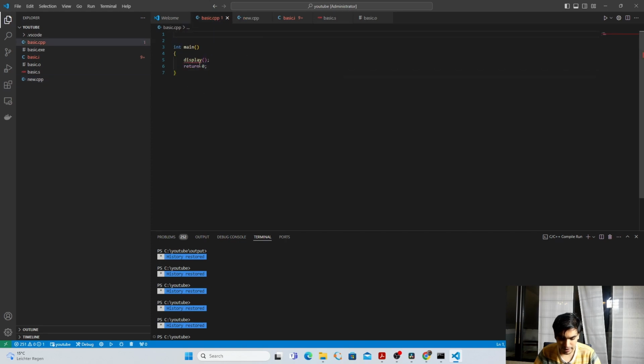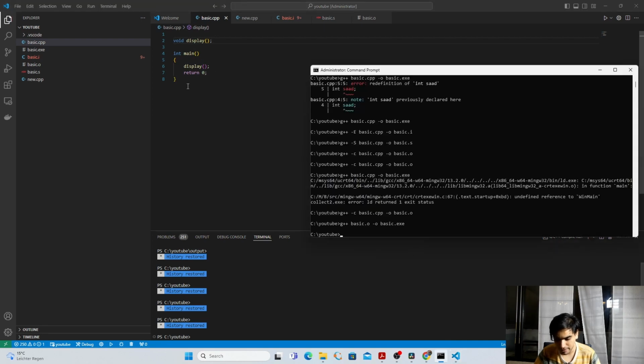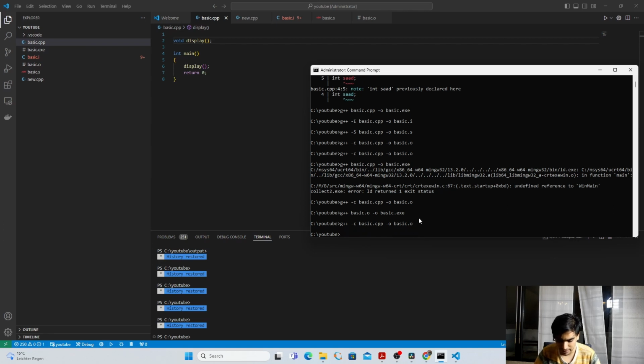In the basic cpp file, it is saying that display is not declared. To make it syntactically correct, you can write here void display with the round brackets, and you have to put the semicolon at the end to tell the compiler that display is declared as a function. Now if I compile my basic.cpp file, I have to place again the -c here, the name of my cpp file and the object file. If I press enter, the compilation will be successful, and it will generate a basic.o file.